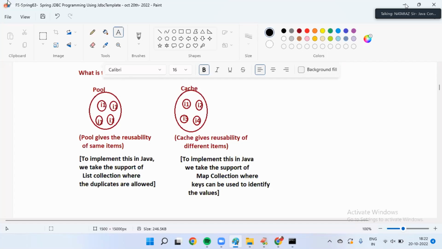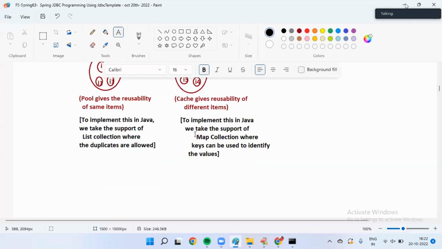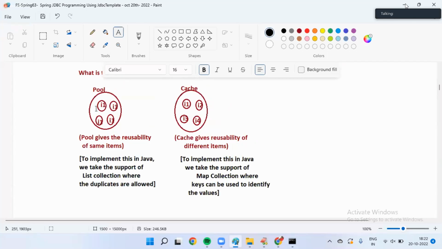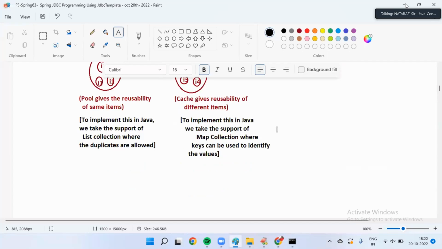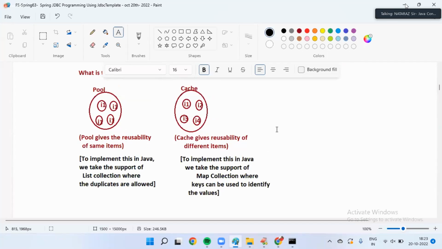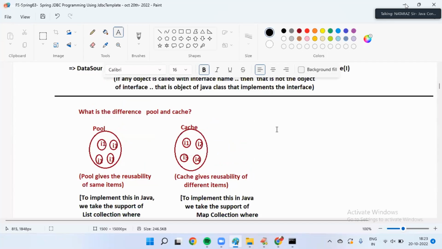Comfortable, guys? Getting my point there, guys? Perfect here. Pool means set of same items, cache means set of different items. Super.